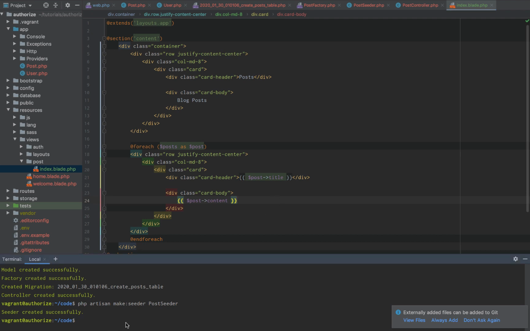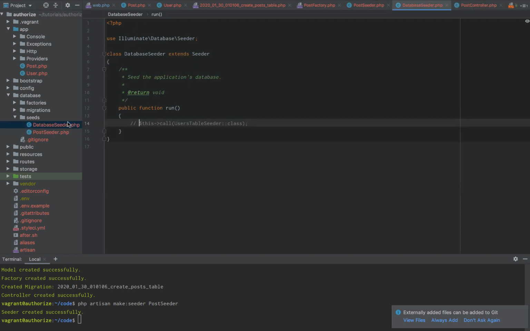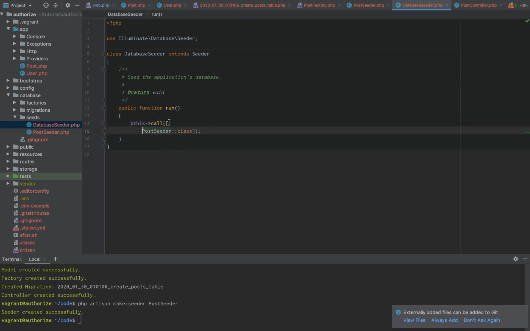So now that we have our controller, model, factory, migration, and database seeder set up, we can seed our database. But we're forgetting something. Right here, we created the seeder, but we didn't pass that seeder to our database seeder. So what we need to do is go to our database seeder, and you can just pass in the PostSeeder right here, and that will work, but you can also pass in an array of seeders.